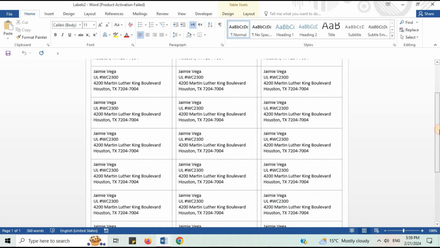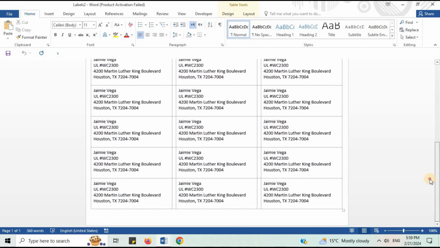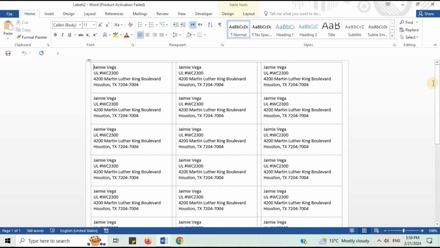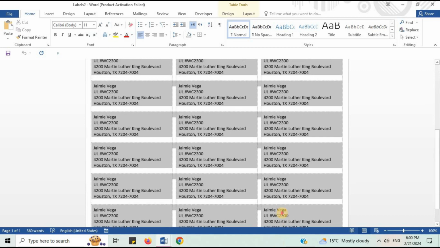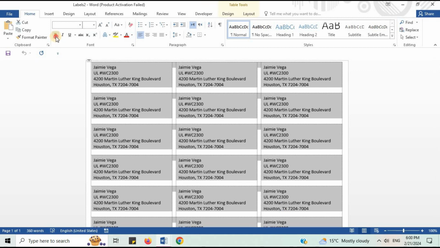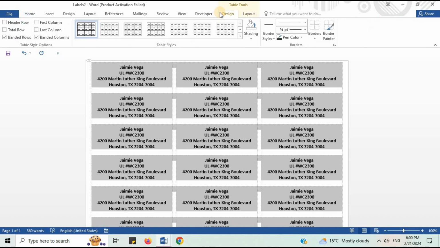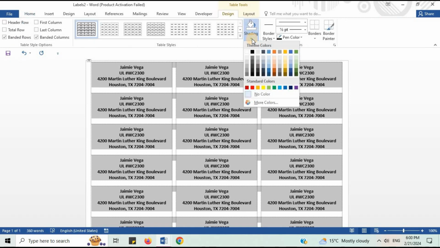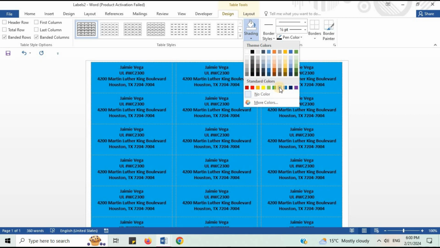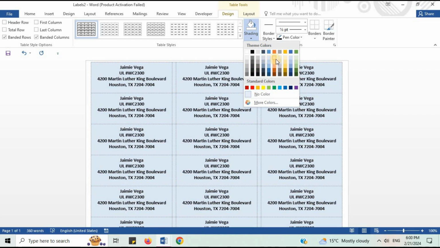Here you go. Microsoft Word has created label sheet containing 30 labels. Select all labels. You can use options like bold, center it. By going to Design, you can select background shading. Choose any color according to your requirement.